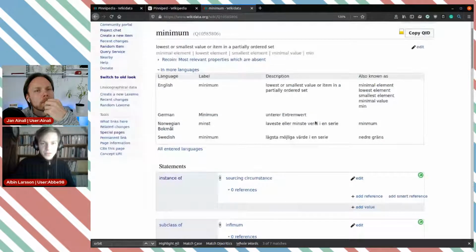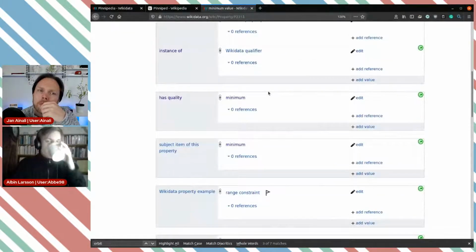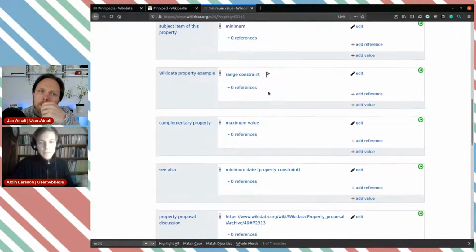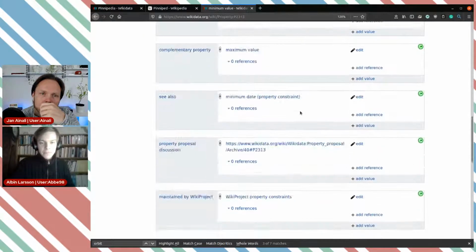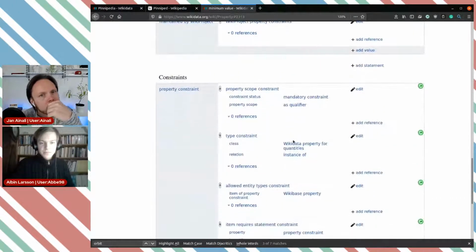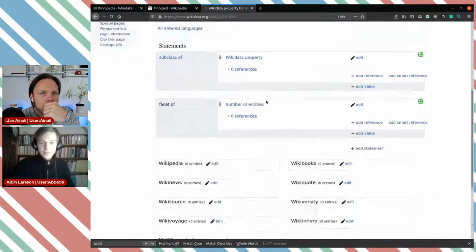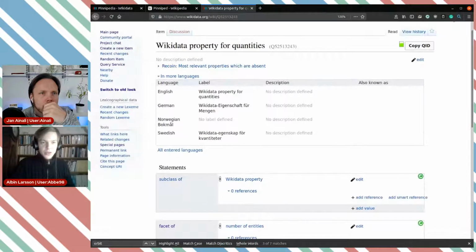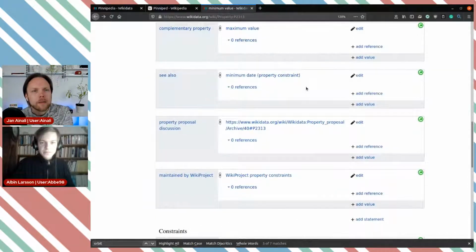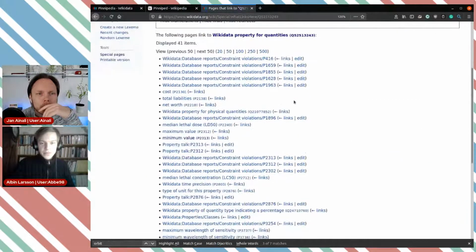Can we see a property? Wikidata property minimum value. Examples. Wikidata property example. No examples. That's unusual. Wikidata property for quantities. Oh, I would need to query for that one. Or you could just go to what links here from there. Yes, indeed. That's a good one. Let's see.